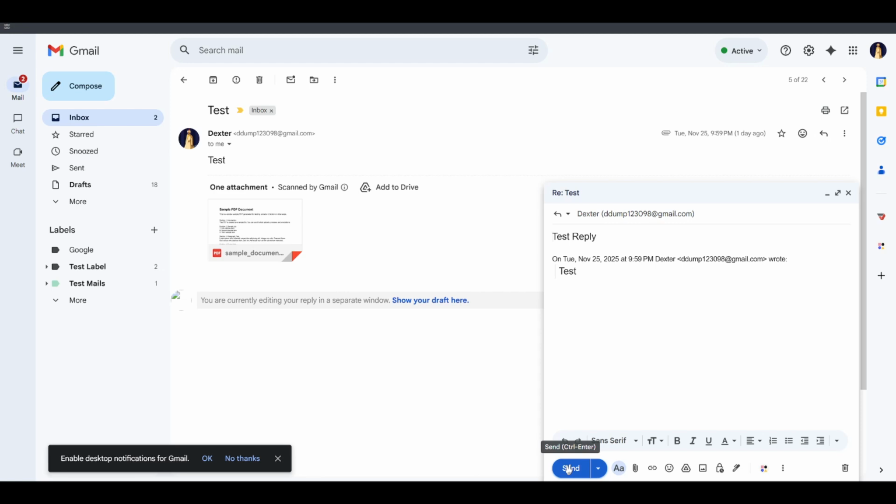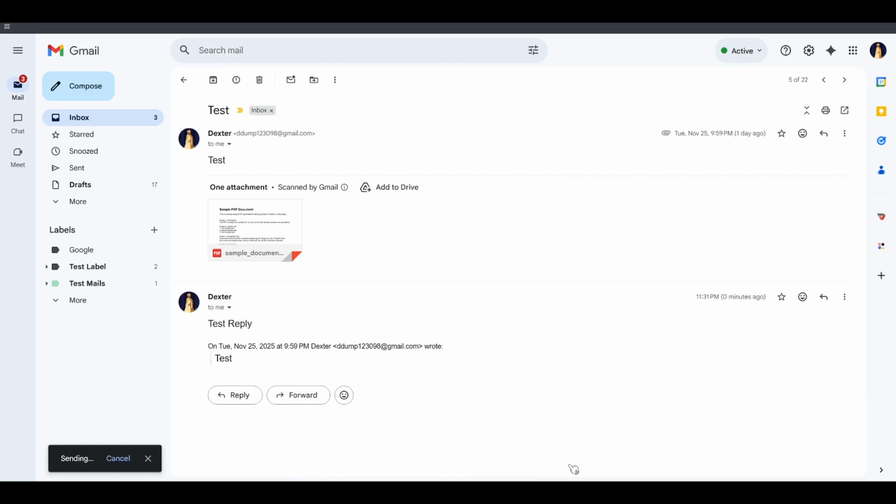Gmail will confirm that your message has been sent, and your reply will be added to the same conversation for easy tracking. That's all there is to it. Open Gmail, find and open the email, click the reply icon, write your message, and hit Send. Simple, clear, and done.